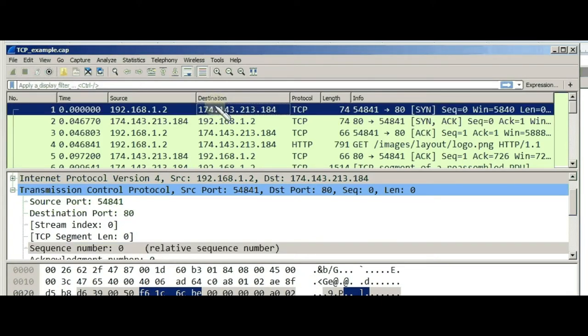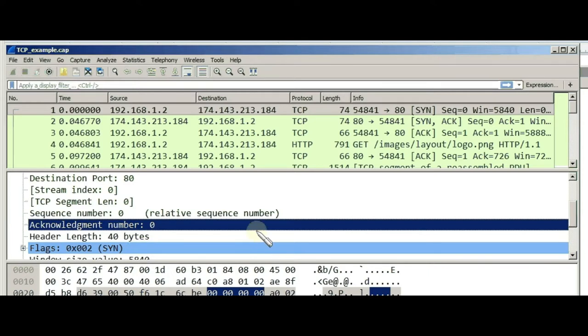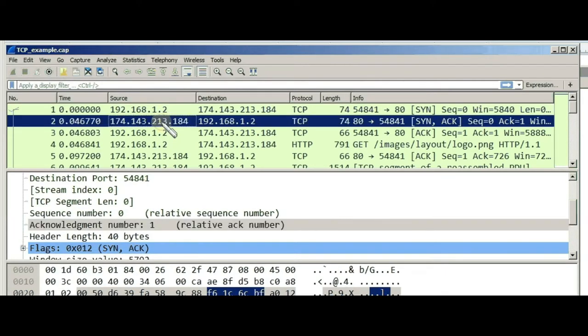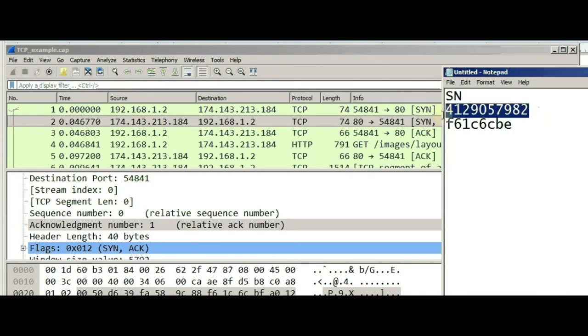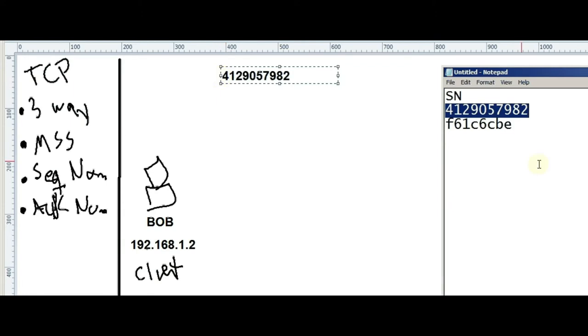So basically, when you start a three-way handshake, the client will send a random decimal sequence number. And the acknowledge number you see is zero, because it hasn't received any acknowledge number at all. So George, in this case, is sending, let me put this here, because that will be clearer. So it's this, which is the same as this.